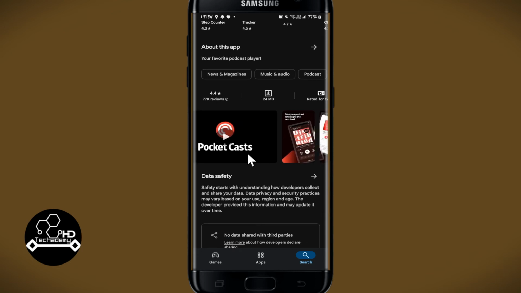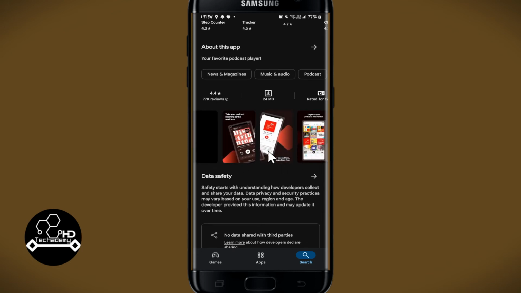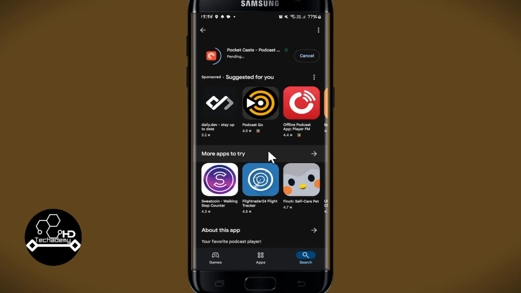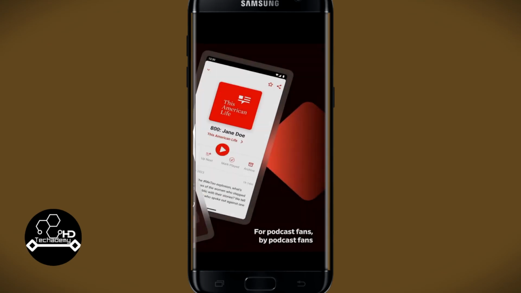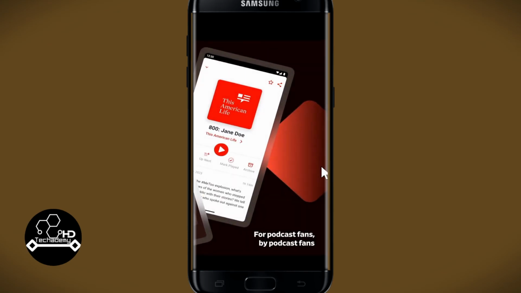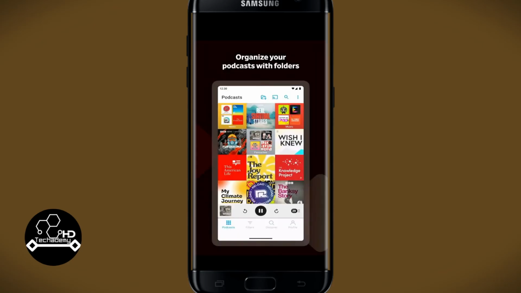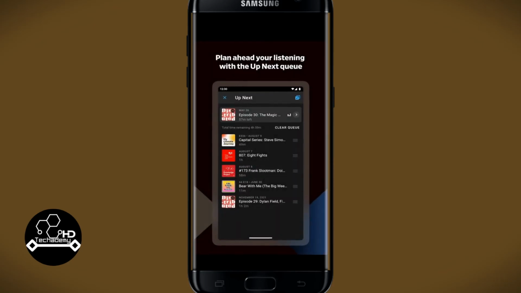Just wait for a while until the installation is completed, and once it is done, you will see the open button, which you can tap on in order to open up the app. And once the application is opened up, you can proceed forward with logging in to your existing account or signing up to create a new one in order to start using the Pocket Cast application on your device right away.